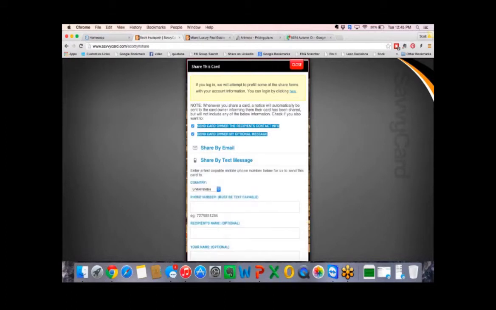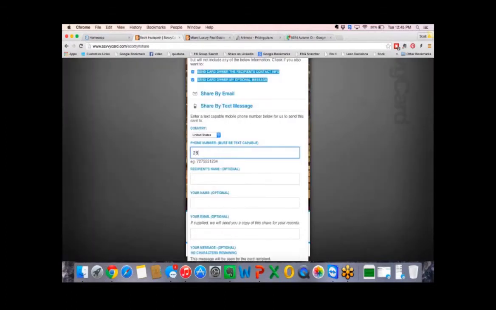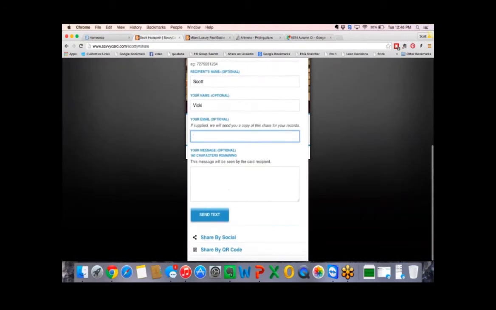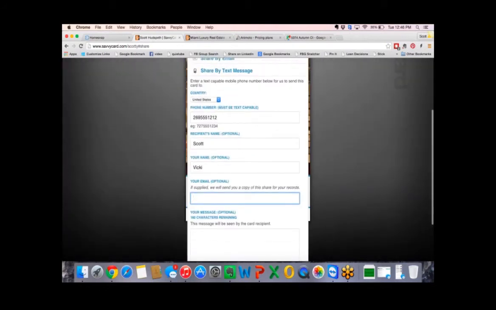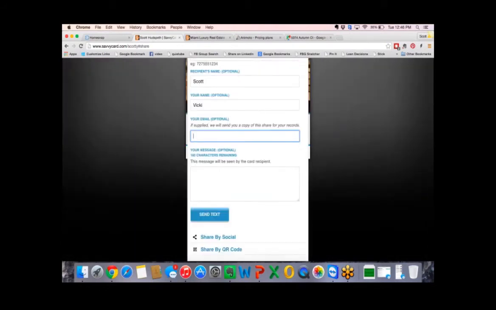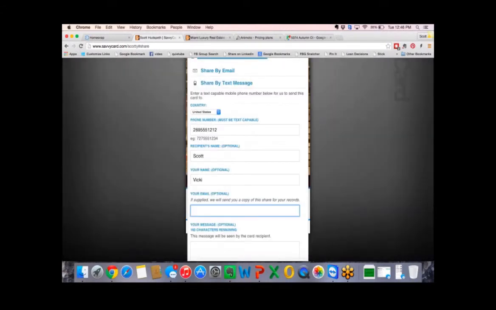You're going to share by text. You're going to put in the phone number, 1212, and then recipient's name is Scott. Your name is Vicky, and then your email address. And then if they just go down here at the bottom, all they really have to put in is the name and number. And then they click send. You as an agent are going to get notified that Scott or Vicky shared your card with whoever they shared it with and their phone number. So you get emailed that happened.